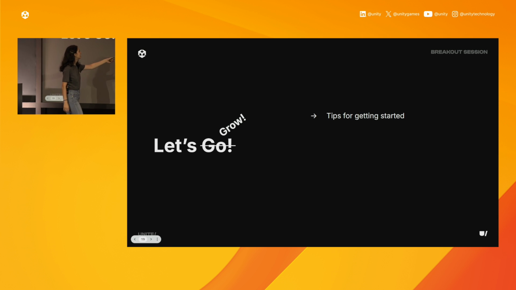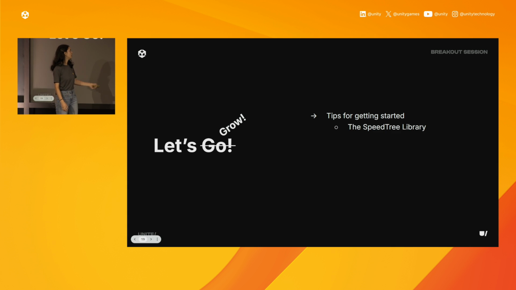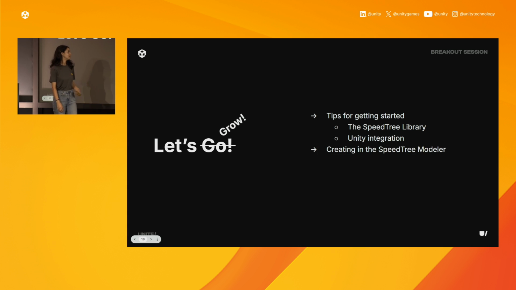Well, first, we're just going to go over some quick tips and tricks for getting started and getting your SpeedTrees into Unity. So we'll take a quick look at the SpeedTree library and, again, some Unity integration tips. Next, we will dive deeper into actually creating in the SpeedTree modeler. And then we'll also talk about that tech piece of the puzzle and spend a little bit of time talking about optimizing for your game or whatever project you're working on.